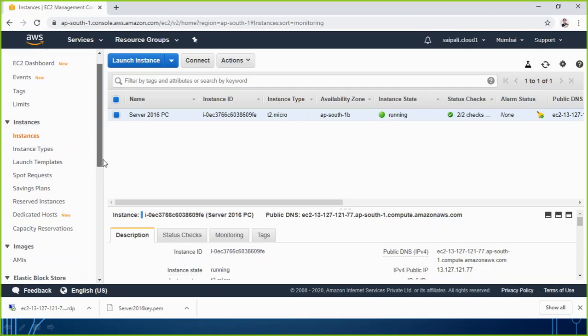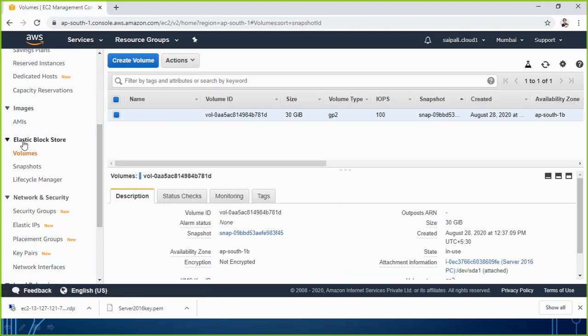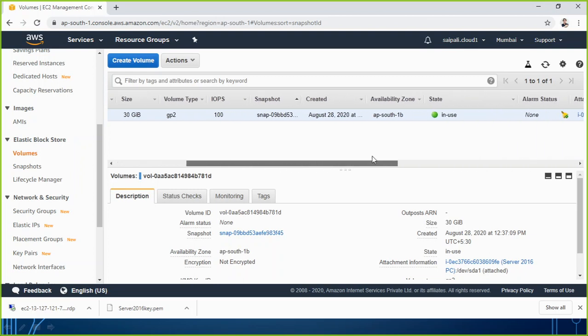If you go to the volume side, under Elastic Block Store, Volumes, you see this is the volume. This is the hard disk attached there with the size of 30 GB, volume type gp2. It is giving you 100 IOPS, and by default the volume which contains the operating system also has one snapshot. It is in which availability zone? This block storage, EBS, is in Asia Pacific South 1B. That's the availability zone in the Mumbai region.